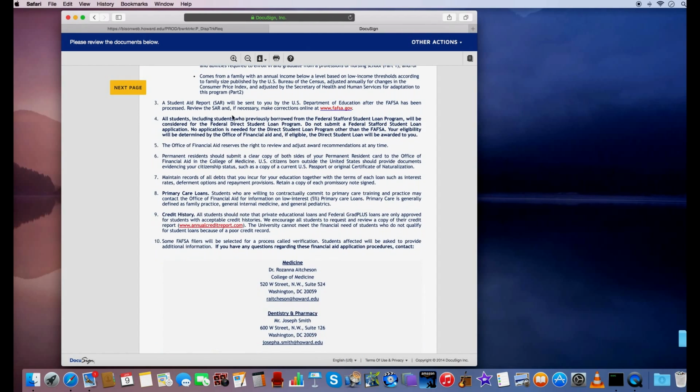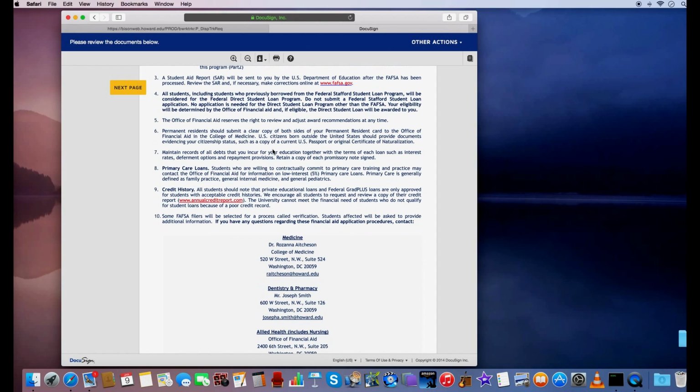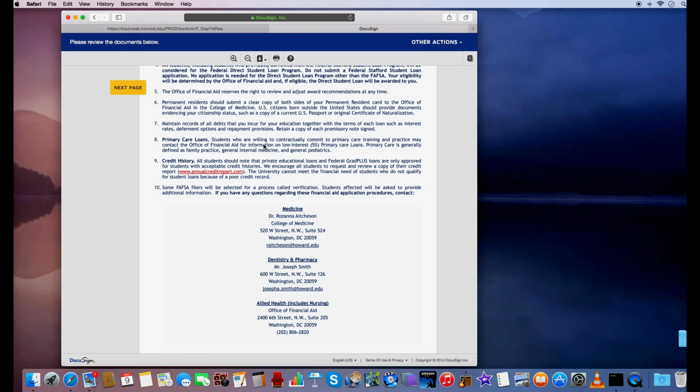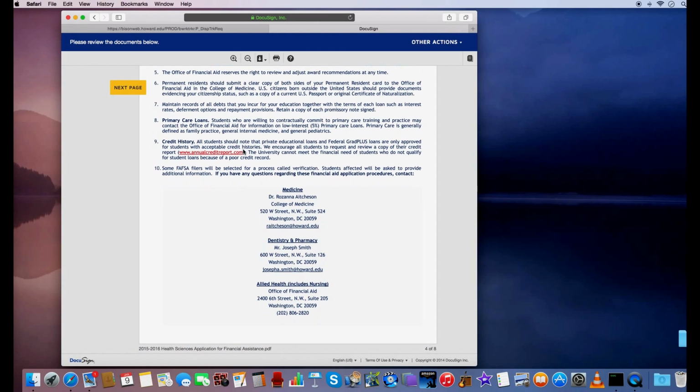Of course, after you complete your FAFSA, you'll get a SAR, or a student aid report, that will detail the findings that the government has determined based on the information you have entered. And for medical students, one of the financial aid options that's available to you is the primary care loan. Those are for students who want to contractually commit to primary care training and practice after you have graduated medical school. There's more information about that further on in the application, and we'll get to that in a second.